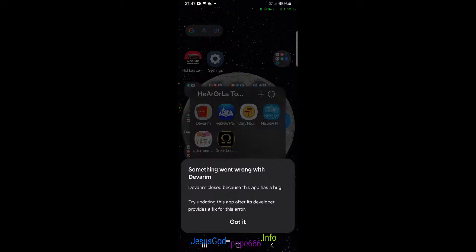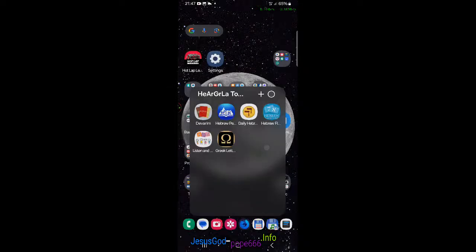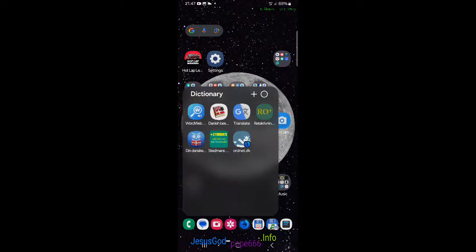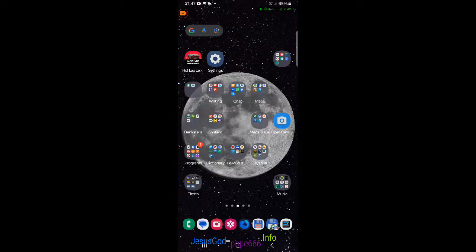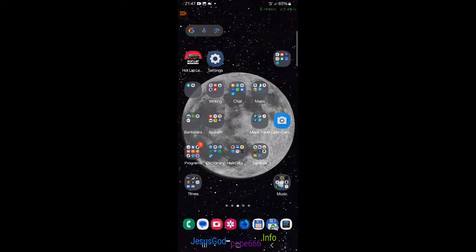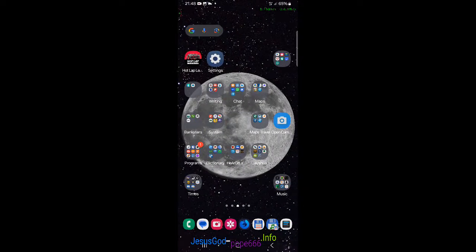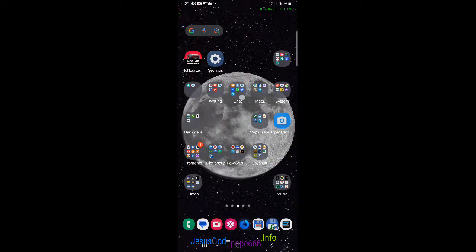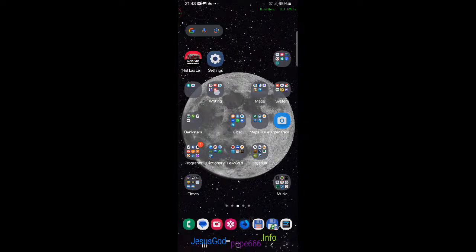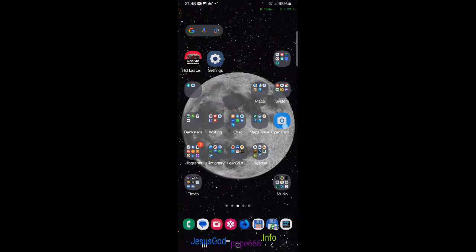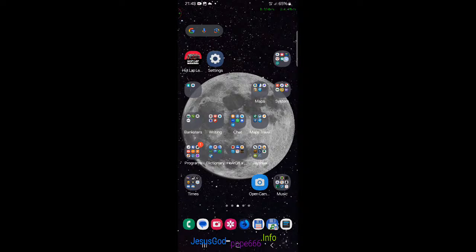Something went wrong, right? Closed because this app has a bug, because Google are so bullshitting, they can't even make applications backward compatible, because they just want to send one Android system out after another and not make anything compatible. So I have just no idea in regards to fixing these. I ended up making a mess of it. So not sure in regards to how that was really sorted out.